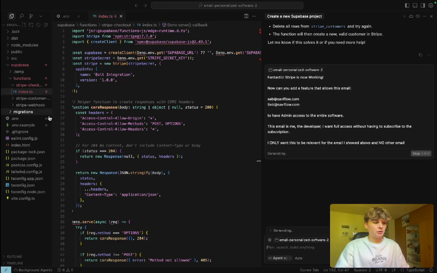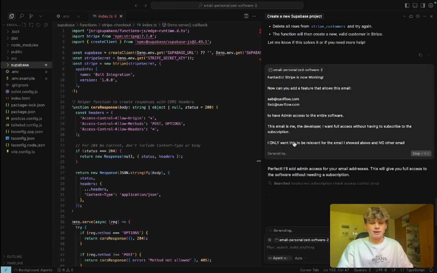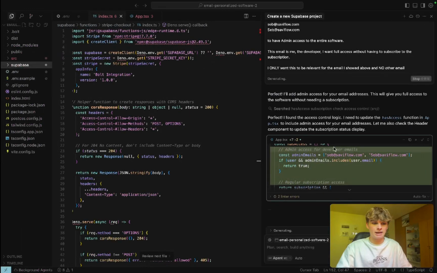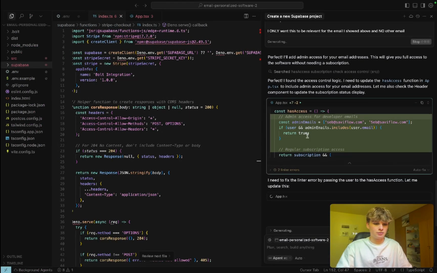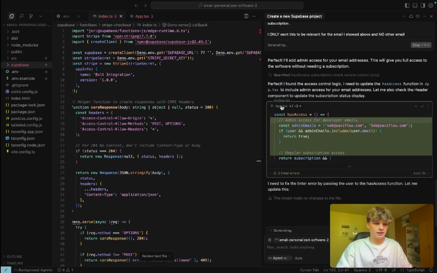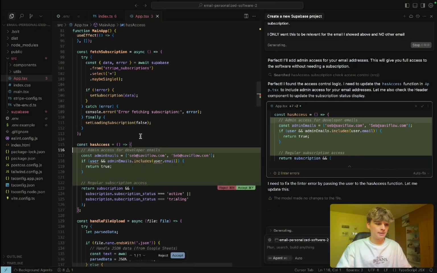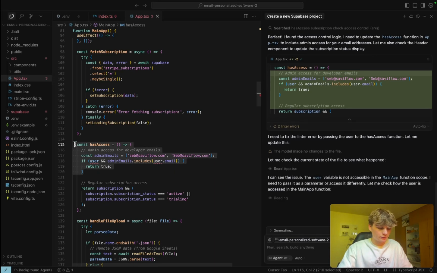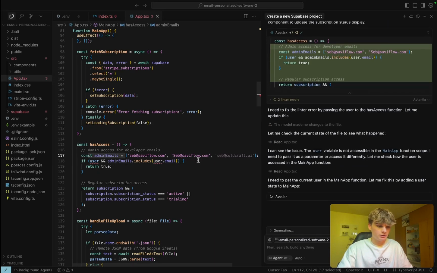So hopefully now it goes ahead and does what it needs to do. It allows for this email to have admin access, so it's no longer in preview mode. It's being updated right now. Everything just went blank. There we go. Let's look at app.txt. Let's go Command Y. We can see what it's done here as well. Const hasAccess, adminEmail, those two.